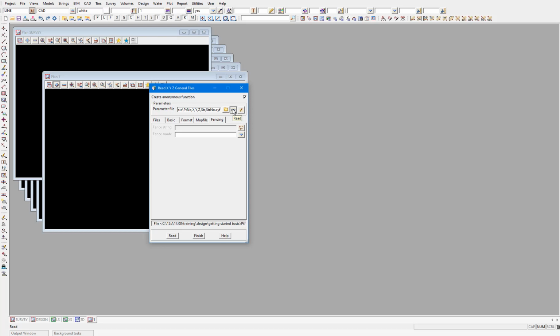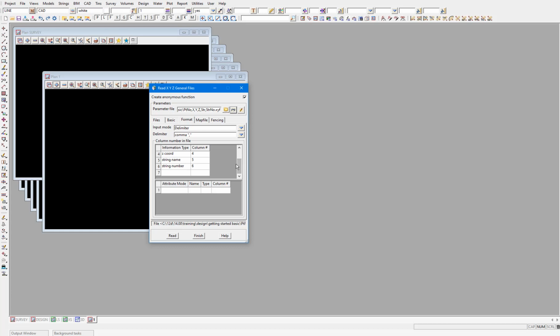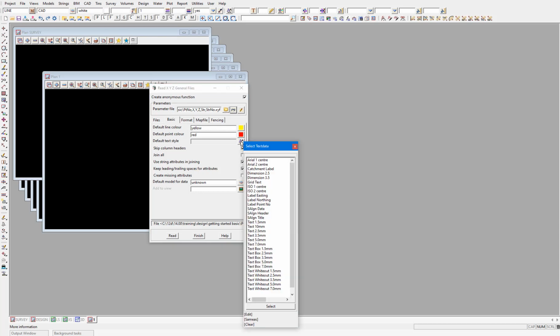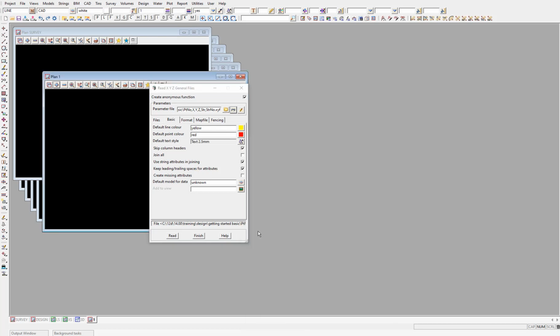And you'll see now from reading in the parameter file that in the Format tab, the column information has been filled out. So we have point ID in column number 1, X coordinate in column number 2, and so on for all the columns in our data file. The Basic tab has also had some fields updated. We just need to pick a default text style. So I'll select the text icon and pick text 2.5 millimeters.